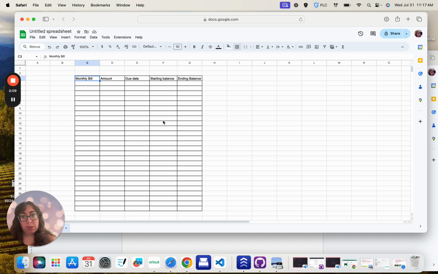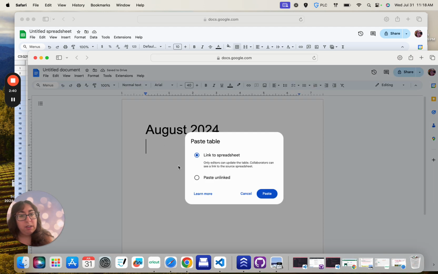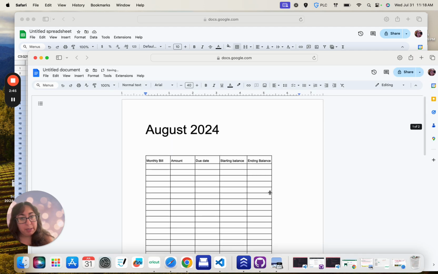So now I put my cursor again, start in the first column and highlight this entire table. Command C if you're on a Mac, and Control C if you're on a PC, and then come over to a blank Google Docs document. Here we'll just type August 2024, and then I like to page down, and under that, paste unlinked, and there is my table.